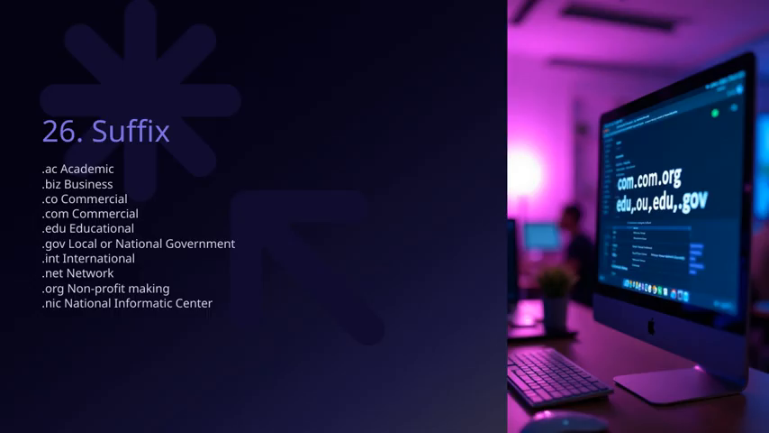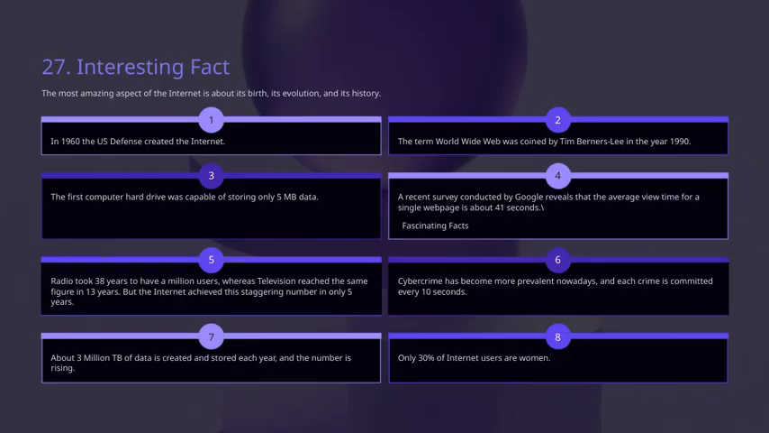Understanding these suffixes helps us identify the purpose or type of an organization just by looking at their domain name, which is crucial when navigating the digital world. One of the most fascinating aspects of the internet is not just what it can do today, but its incredible journey of birth, evolution, and history.